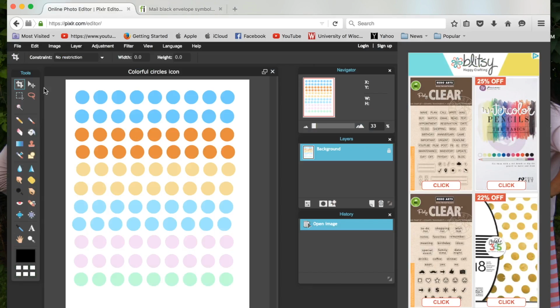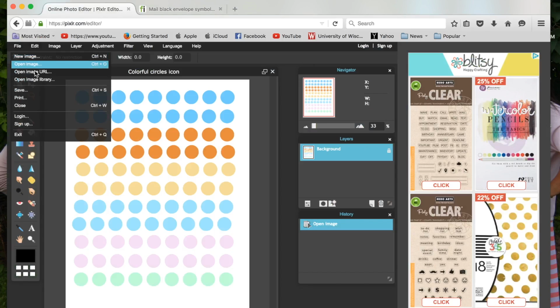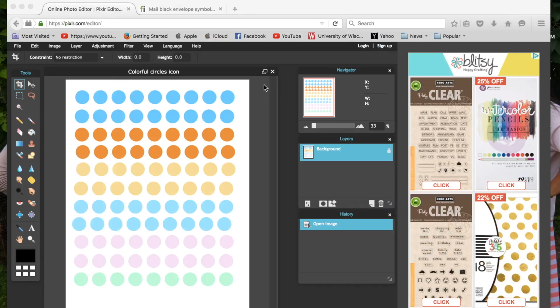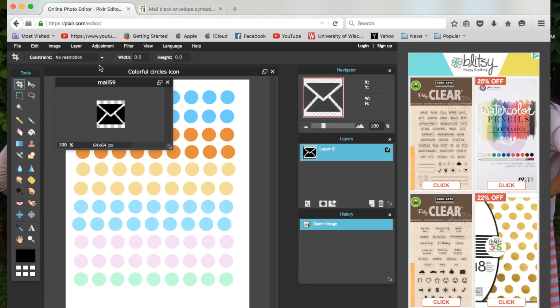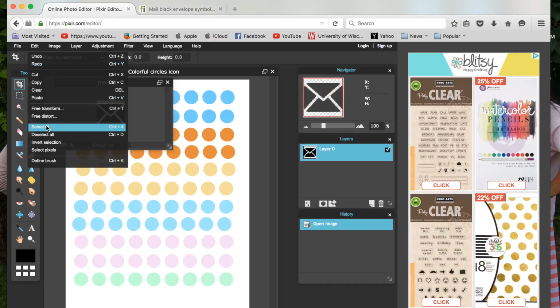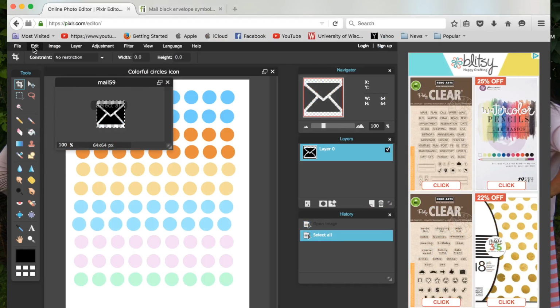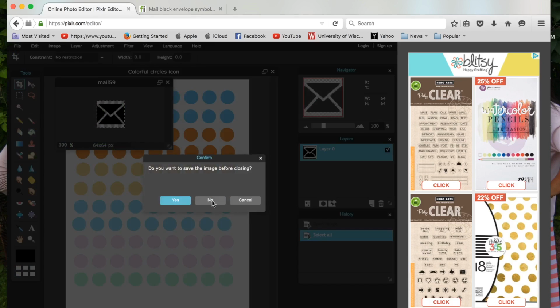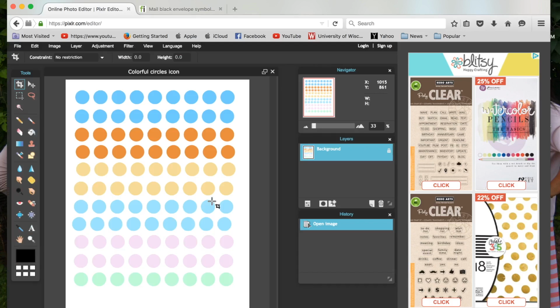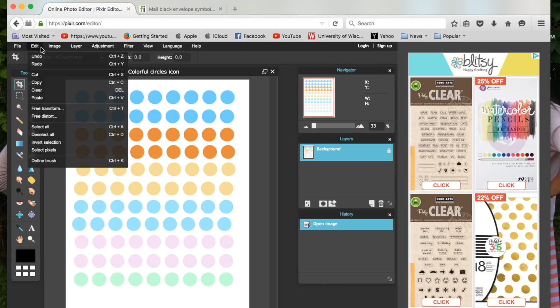Now we're going to go back to Pixlr, go to File, Open Image, and here is the icon. Here you can either go to Edit, Select All, and then Copy, or you can use Command A and then Command C, which does the same thing, just a shortcut. And we can close that out of there. Then we can either go to Edit, Paste, or Command V.